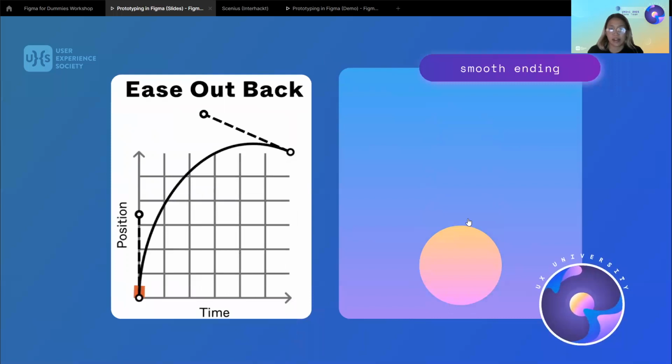Meanwhile, ease out back. Same as ease out, just a little more bounce. It's a better, smooth ending.